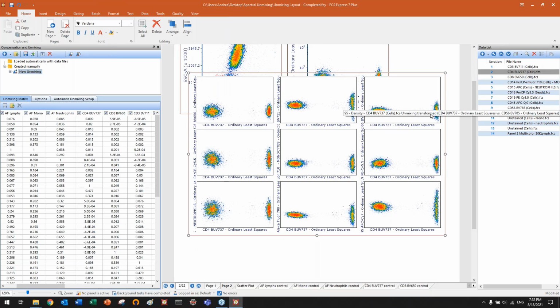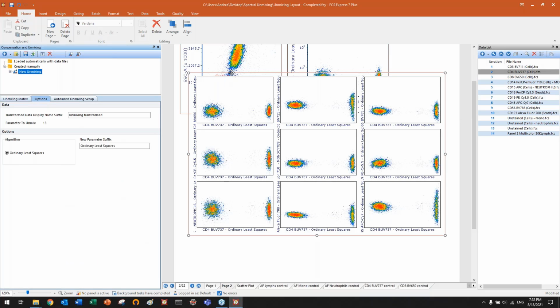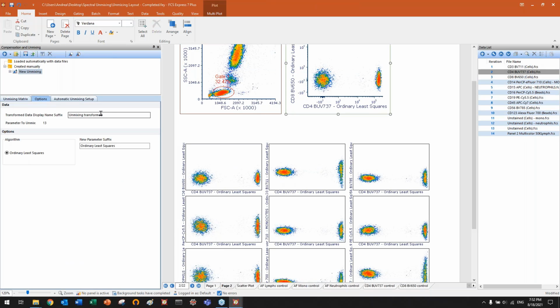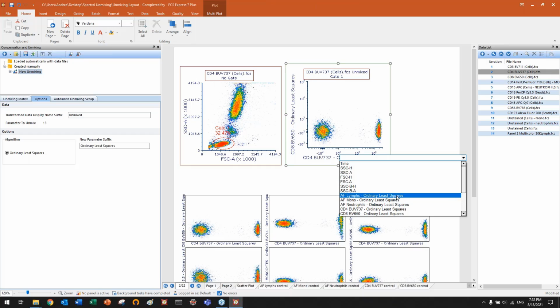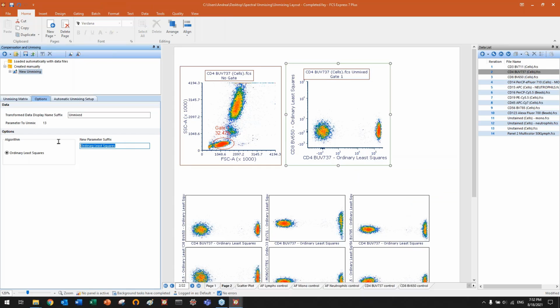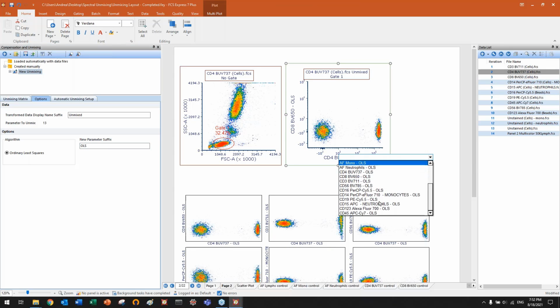if you want to see whether everything is aligned. Now remember, I mentioned the options. The unmix and transform is what you see at the top in the title. If you want to make it shorter, like unmixed, okay, now the title just says unmixed. And if you find this ordinary least squares too long, you can make it shorter. Sometimes I used to do like OLS. Now it's shorter. Yeah, you can do that.